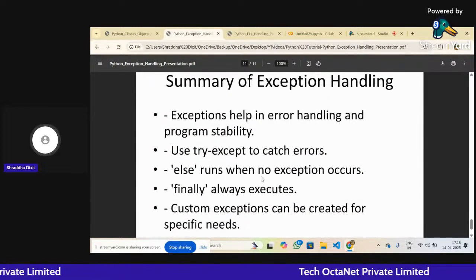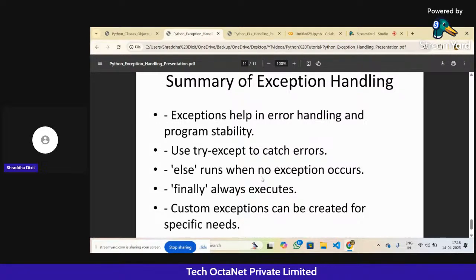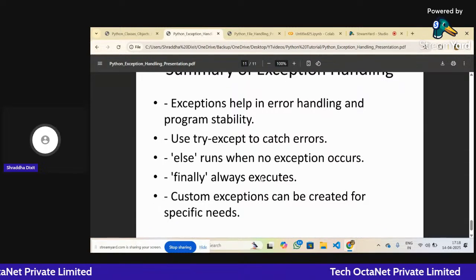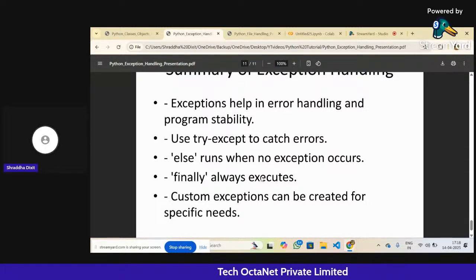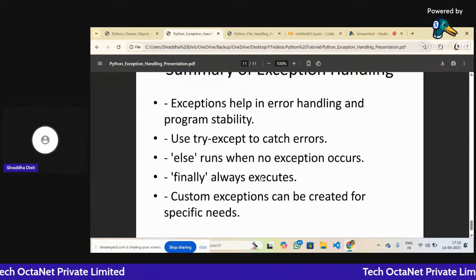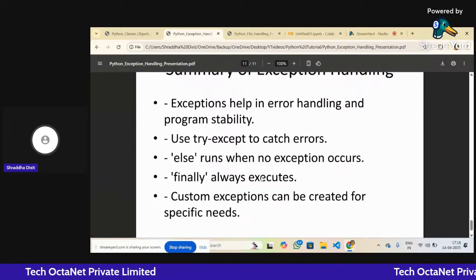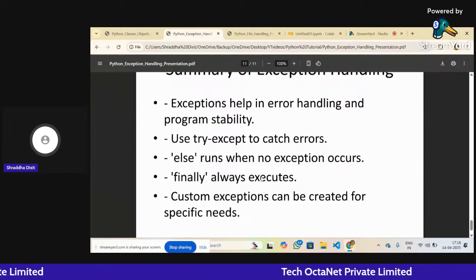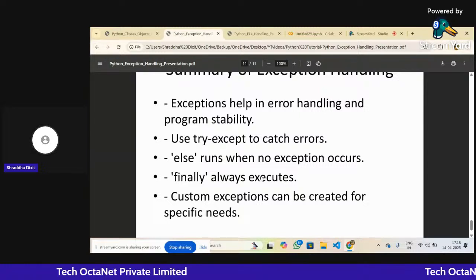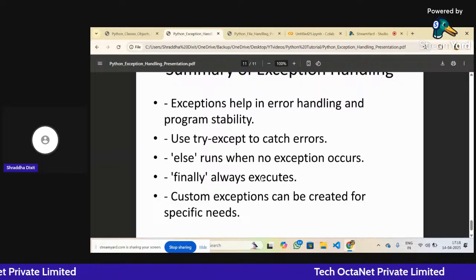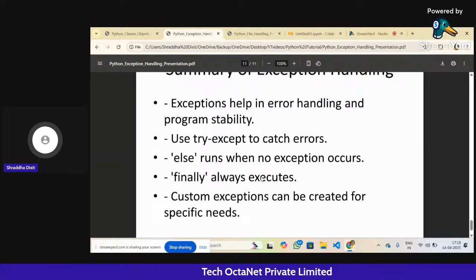Now we'll see the summary of exception handling. That is, exceptions help in error handling and program stability. They define how better you can handle the errors and manage your program. Always try to use a try except block to catch the errors. So you can always have your code inside the try block, and the resulting errors inside the except block. So whenever there is an error, you can easily catch it.